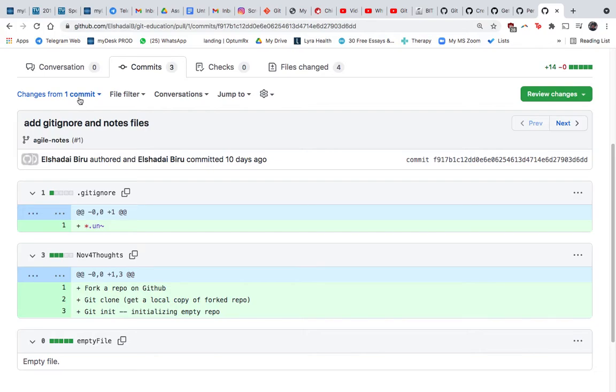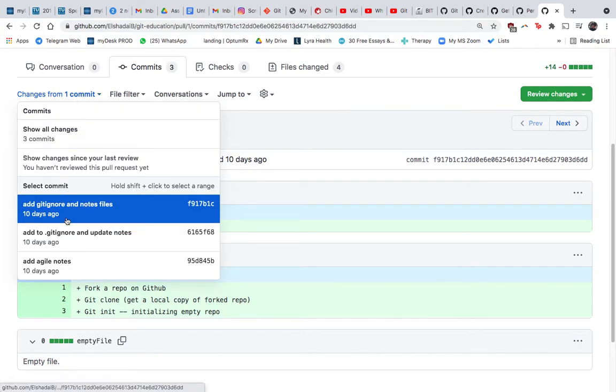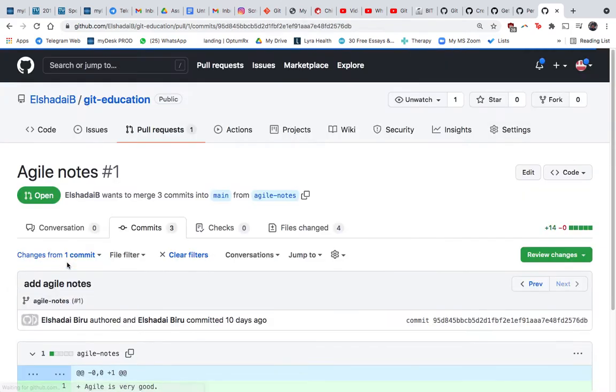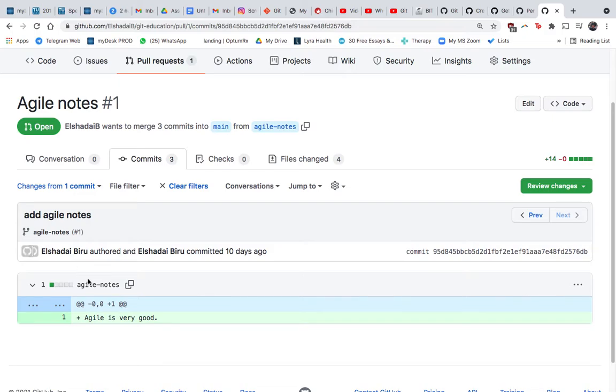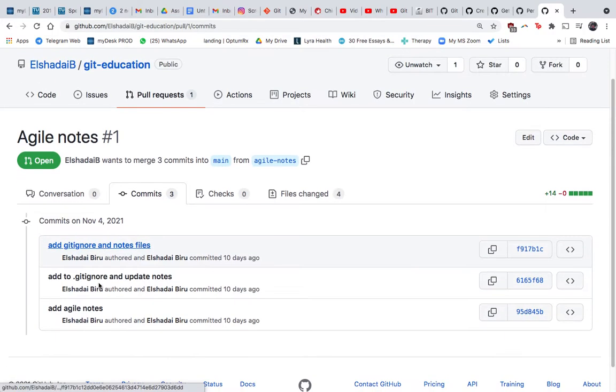That's only one of the commits. But there are other commits here that we can see. There's an add agile notes commit. This was the one we committed specifically in the agile notes branch, where we wrote that Agile is very good. Yeah, so there are 3 commits in total in the PR. Locally we made 3 commits.